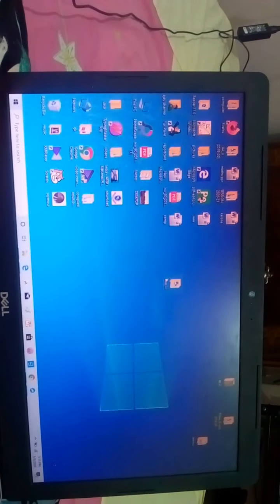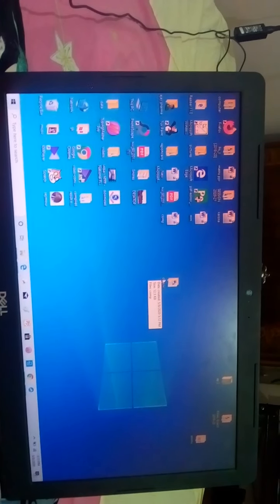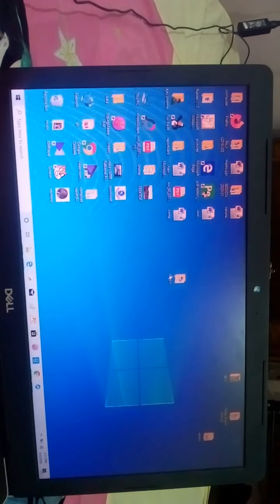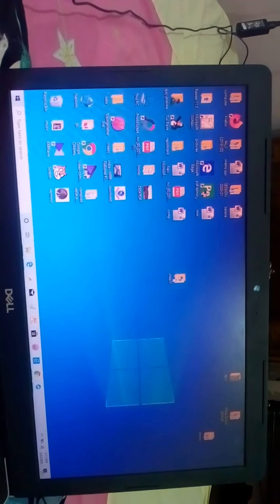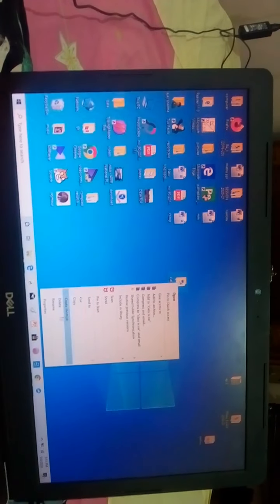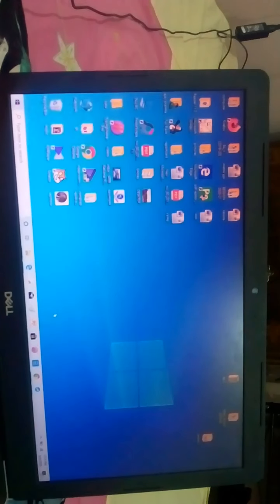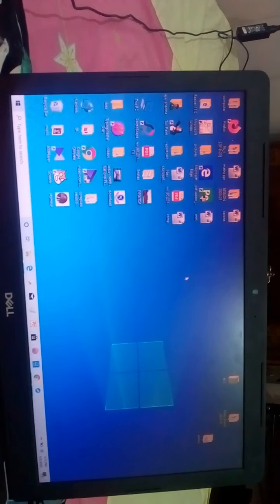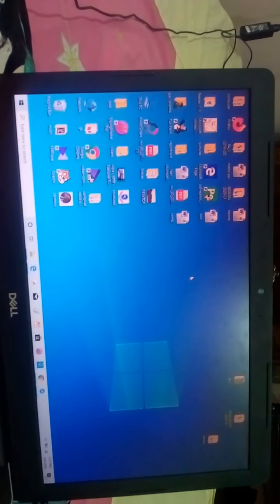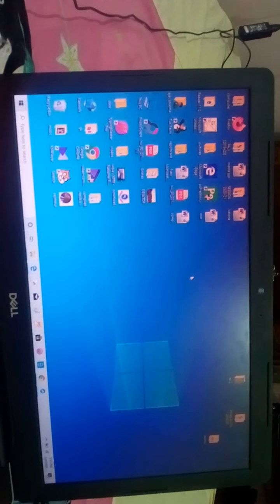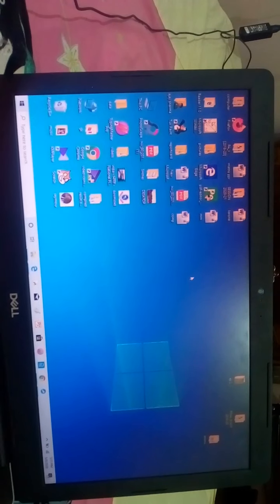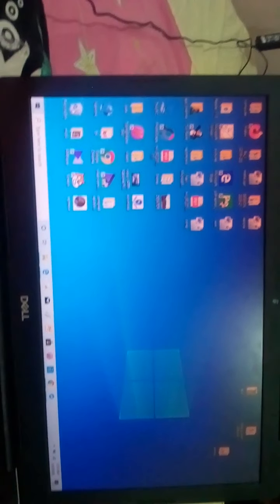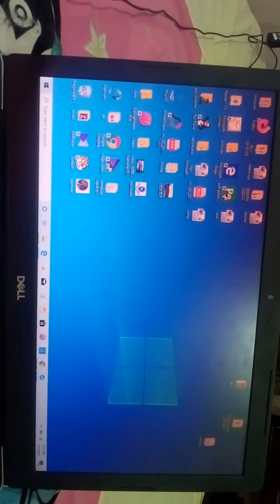Now I will show you how you can delete the folder. If you want to delete your folder, right click on it and choose the delete option. When you choose the delete option, it disappears from the desktop screen. It has been moved to the recycle bin. As you know, the recycle bin is used to keep your deleted files or folders.